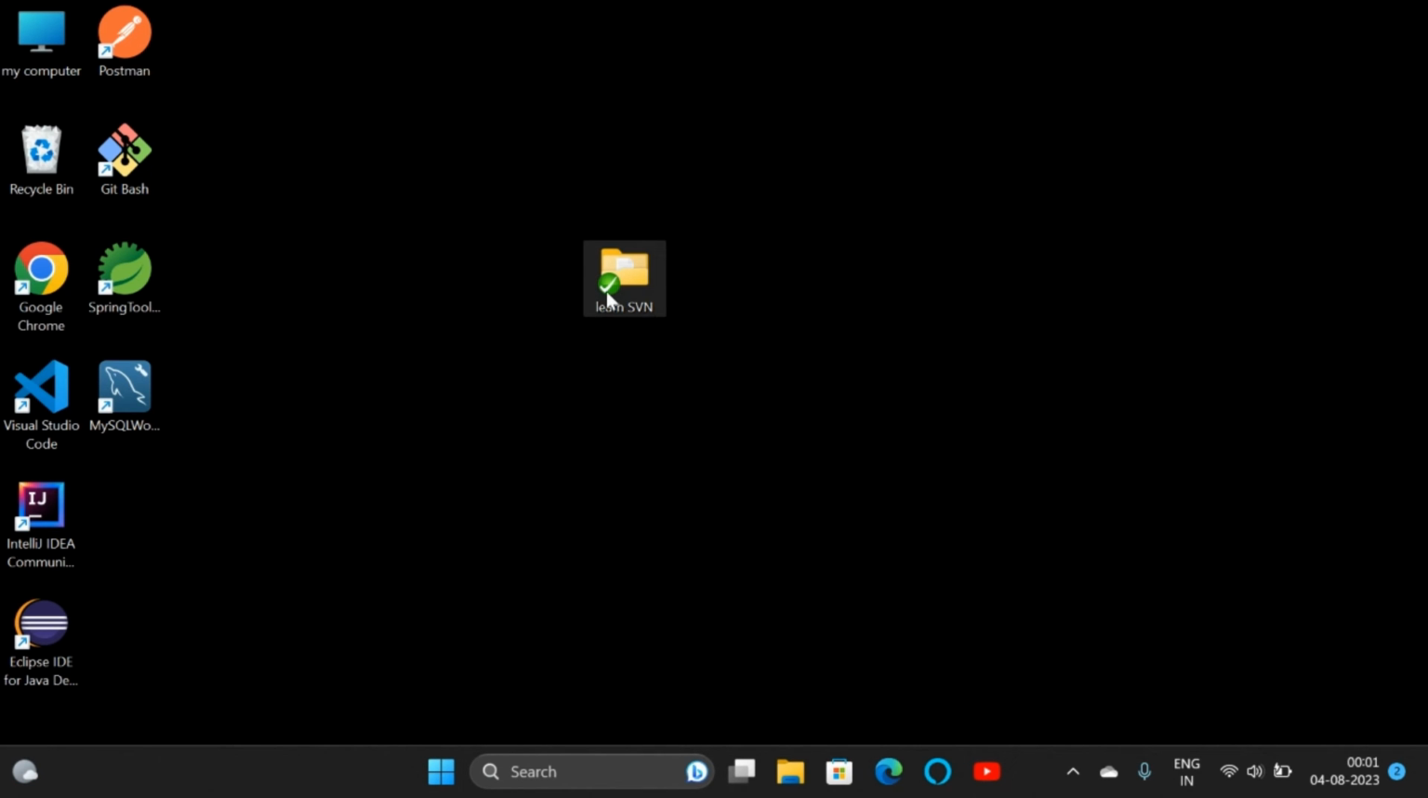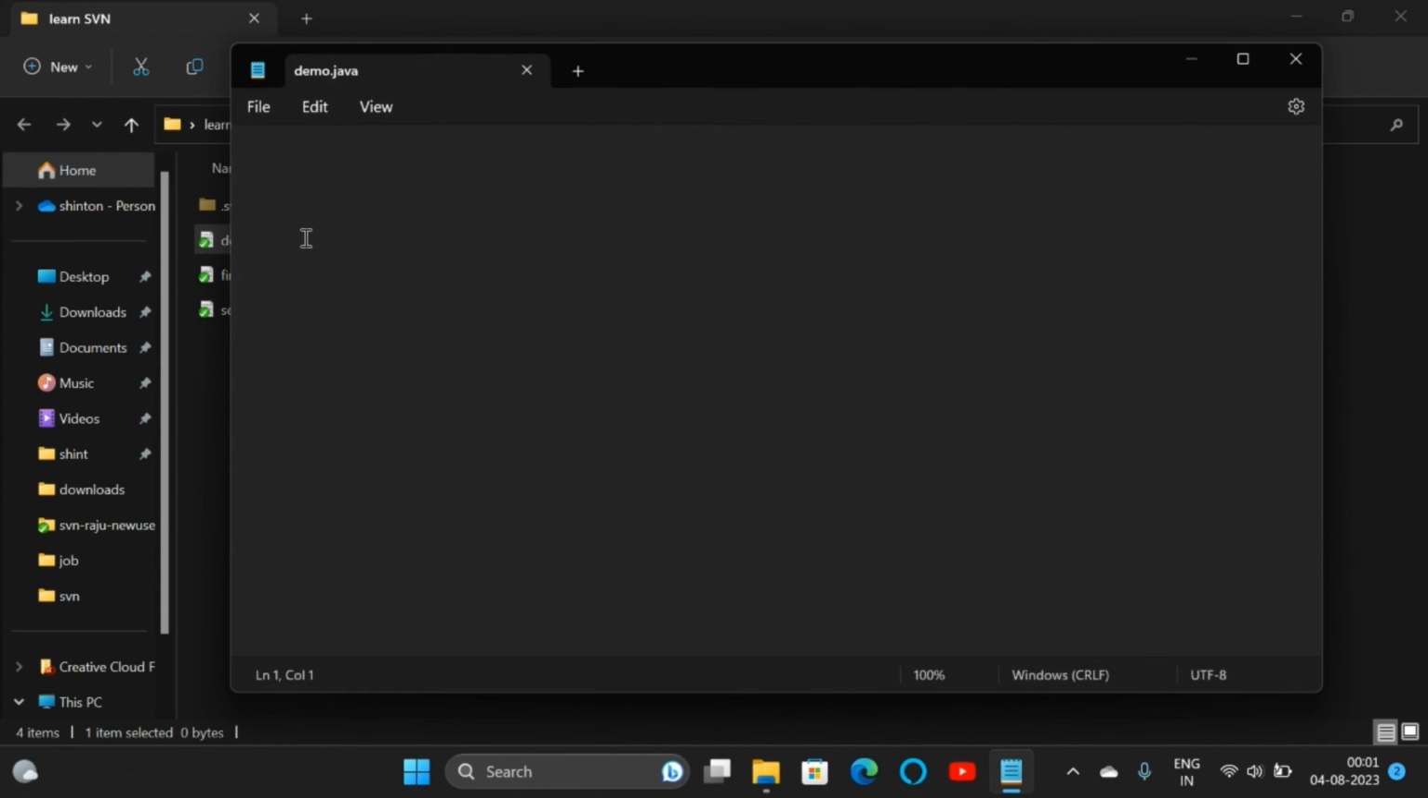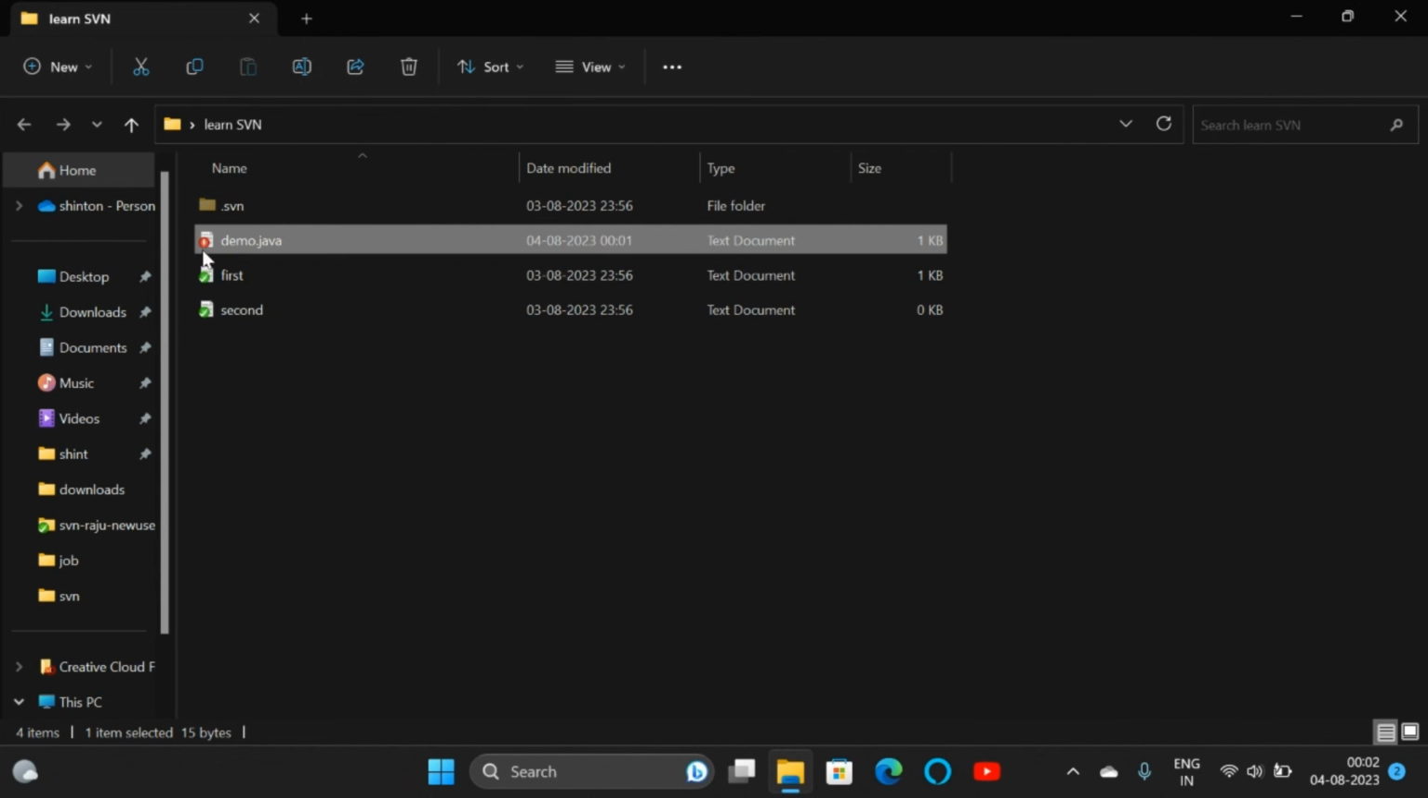After restart, we can see near the folder we are getting the overlay icon. When you open the folder, for all the files we are getting the green tick mark. If I open this file and edit it by adding a new line, when I save and close this, we can see we are getting the red icon, the modified icon. So similarly, we will get all SVN related icons.